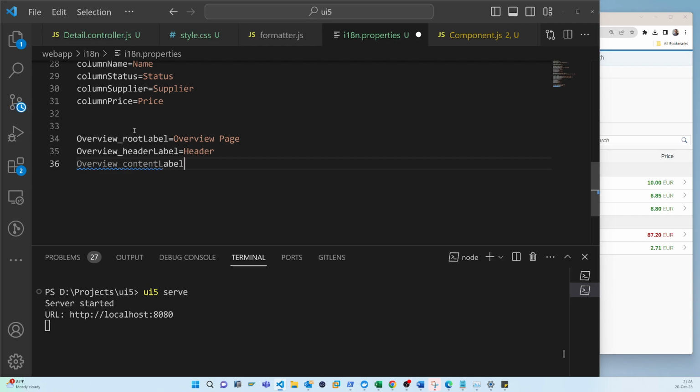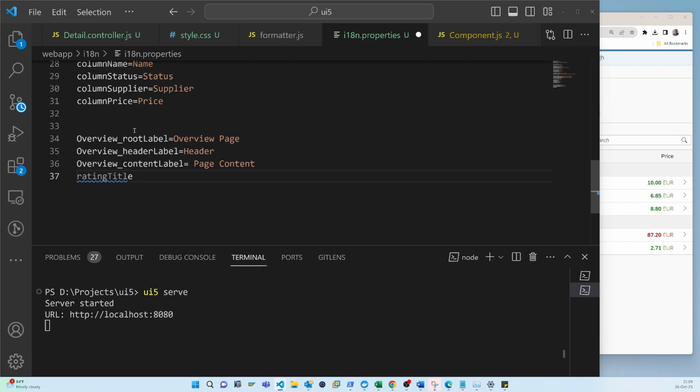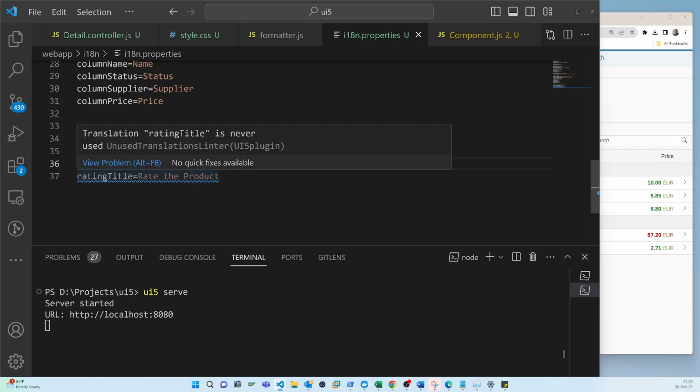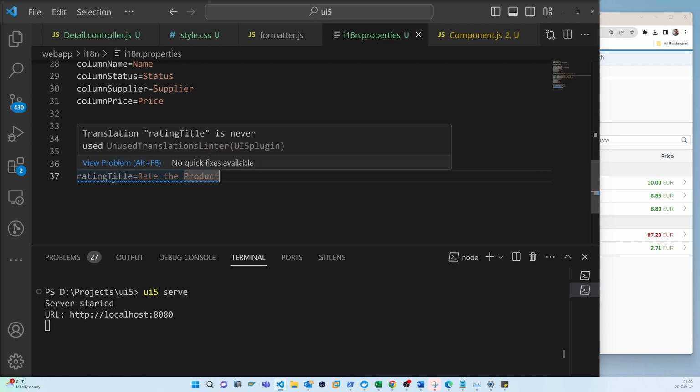then page content, then rating title, rate the product. So here it should be like this and it's like this. So here actually it is a rating title.